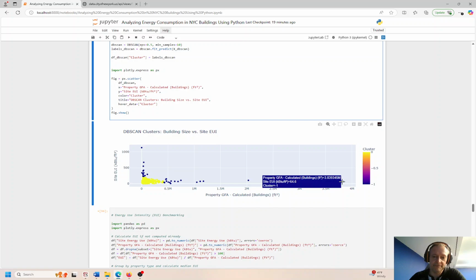We have a calculated building size of 3.8 million square feet. I think that's what that is, 3.8 million. So that's very big. But maybe that's actually a real building. That would be a huge building, but maybe that is true. So that one might be a talking point right there.